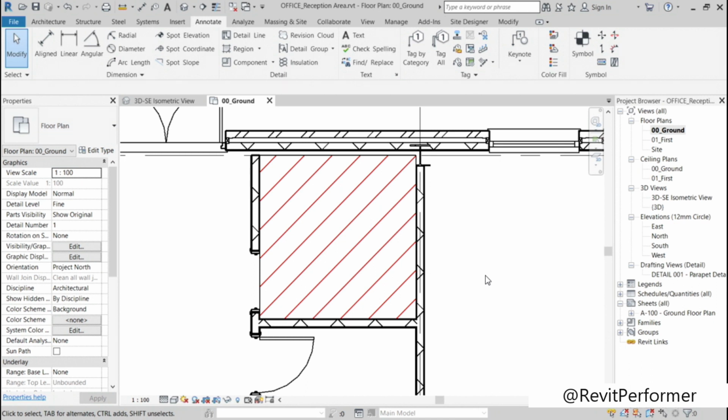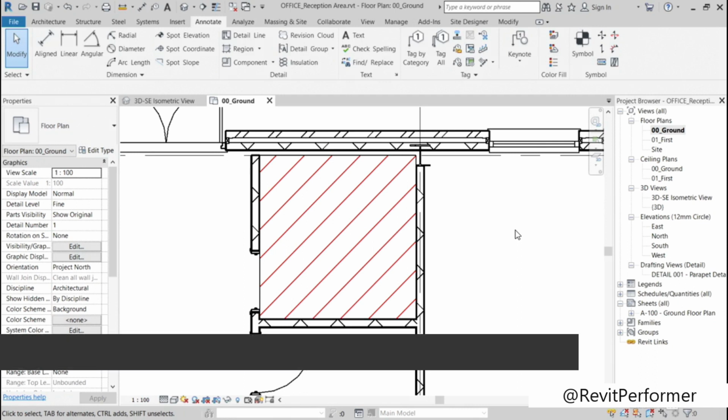So that's how you create a new fill pattern and obviously adapt it to a filled region in your Revit projects. In the previous video, we generated a new fill pattern and utilized it in a filled region, as you can see on the screen at the moment.